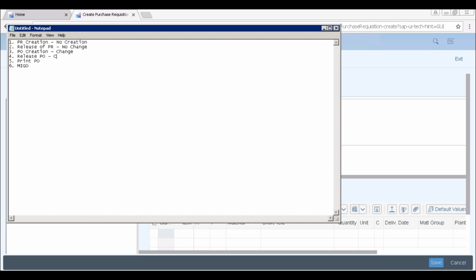Release PO, let's say again, there is a change. Print PO, there is a change. And MIGO, let me say again, there is a change. Now, what you can see from here is SAP has simplified the way in which PO can be created.